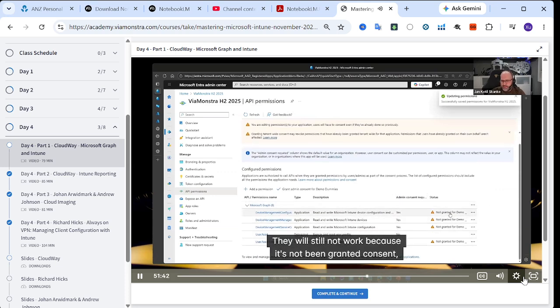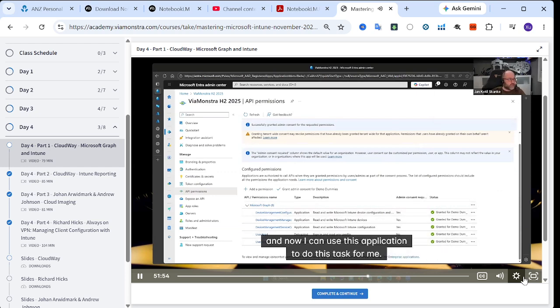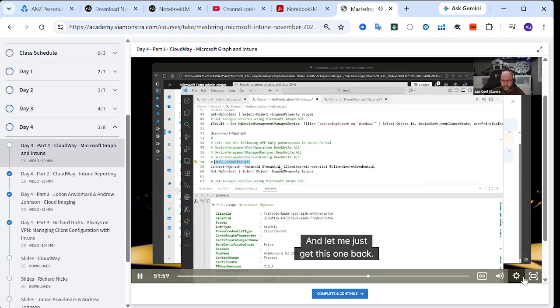So now I'm adding these permissions. They will still not work because it's not been granted consent. So I need to also click here and grant admin consent for these ones. And now they've all been granted admin consent. And now I can use this application to do this task for me. And let me just get this one back.